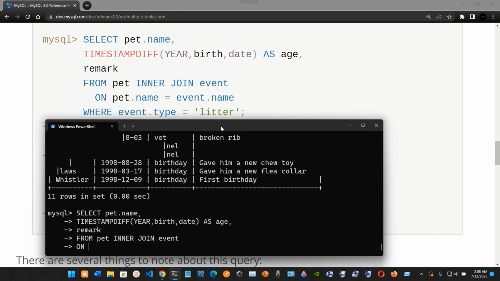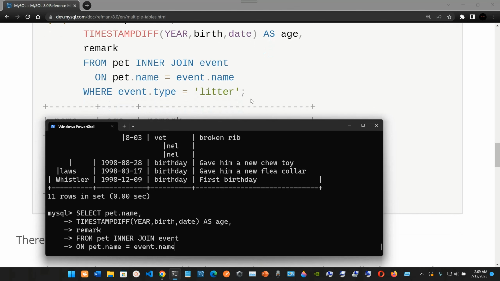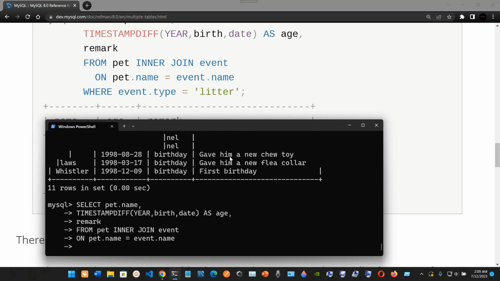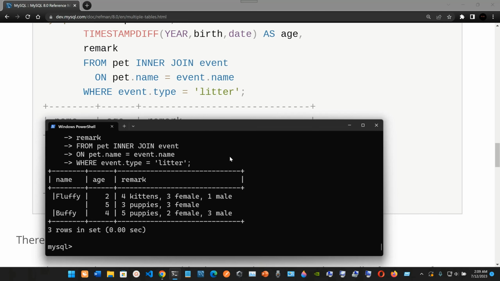Now it's going to be on the pet table dot name, and it's going to be equal to the event dot name. So pretty much the pet table name is going to be equal to the event table dot name. We don't have to put a comma, and we're going to put in where the event dot type is equal to, inside single quotes, litter.